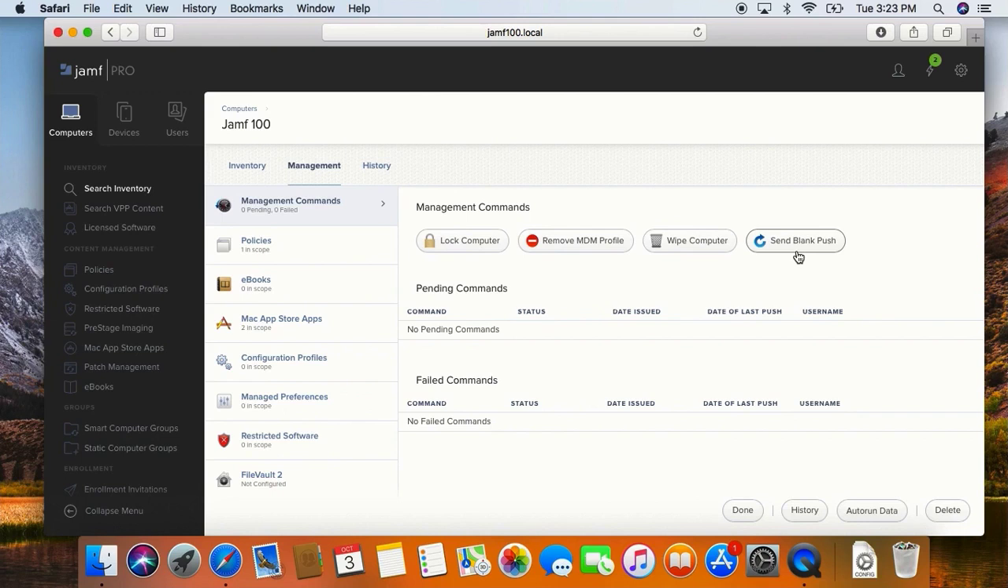Finally, we can send a blank push. Useful if we have several pending commands and need to force them through.